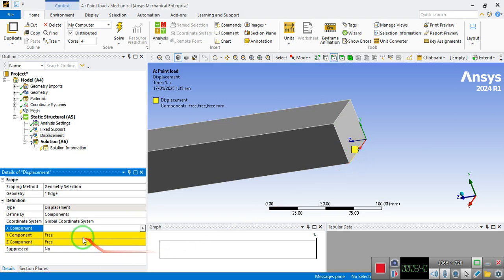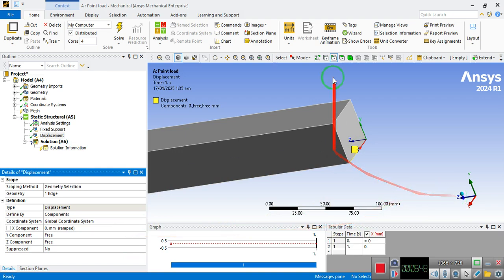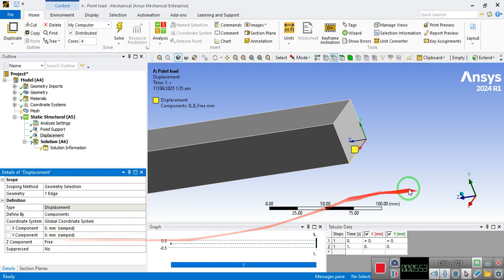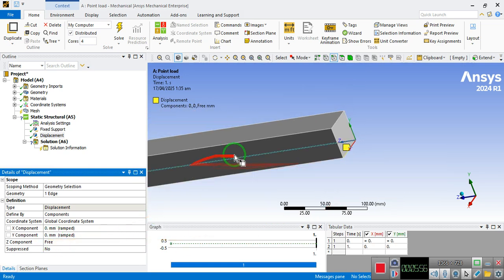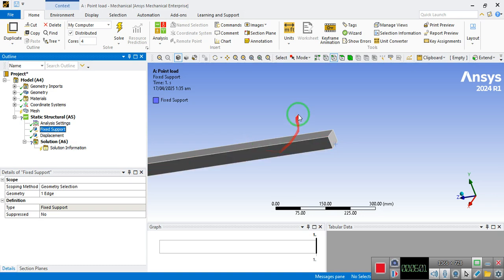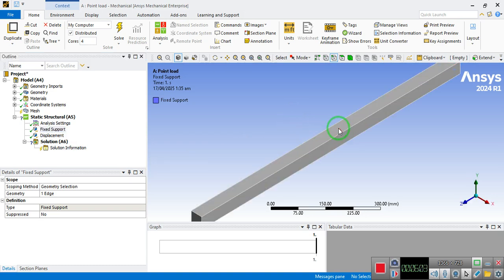For the x component, I don't want the out of plane moment, so just 0. And the y, the upward direction, this should also be 0. And the z, along the axis, should be free, so that's fine. Then for the force part, I need to apply the force at the center, but Ansys doesn't find any edge here where I can apply the force. So first I need to create a line here.